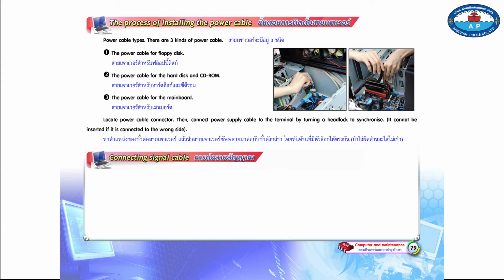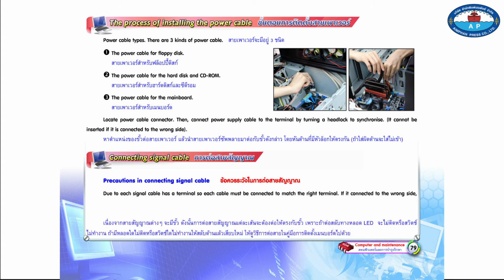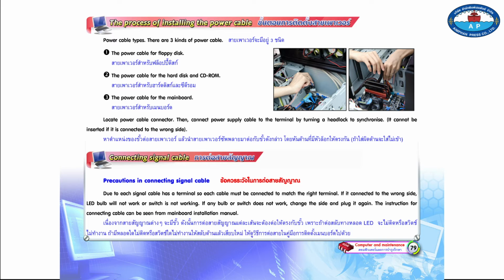Connecting signal cable. Precautions in connecting signal cable. Because each signal cable has a terminal, each cable must be connected to match the right terminal. If it is connected to the wrong side, the LED bulb will not work or the switch will not work. If any bulb or switch does not work, change the side and plug it in again. The instructions for connecting cables can be seen in the mainboard installation manual.